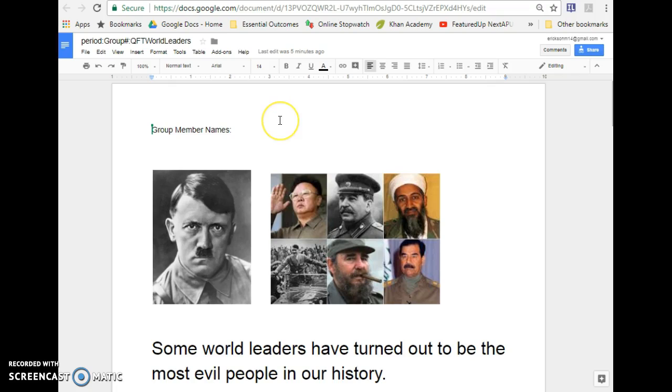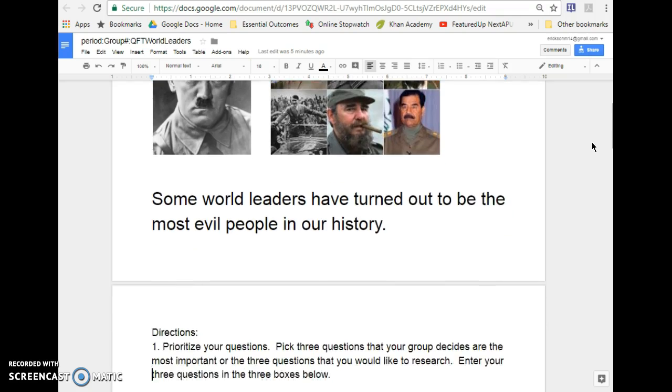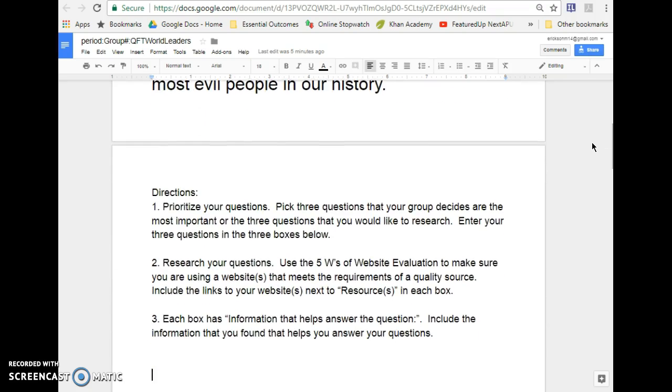So once it's shared with everybody, you're going to put your group member names here at the top. And then I've included our QFocus that we talked about last time, the images, and then some world leaders have turned out to be the most evil people in our history. Then as we scroll down, you'll see your directions for this document.